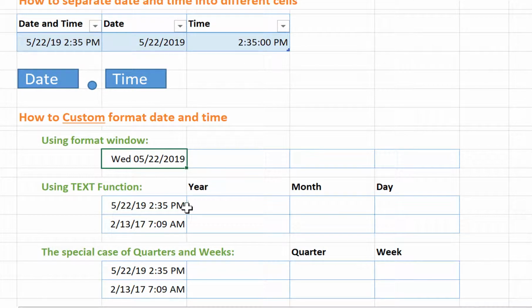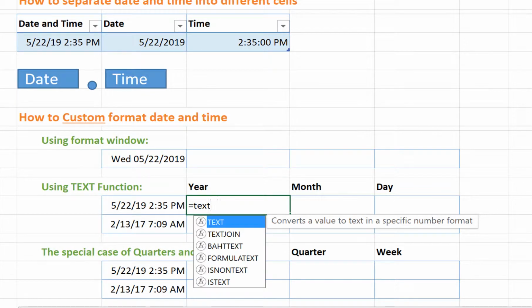So what if we need to create a custom format using a function? We can do that using a function called TEXT. Let's say, for example, we would like to have the year of the date displayed there. What the TEXT function is going to do is convert a value, which means a number here, to text in a specific number format. So the result of the TEXT function is going to be text.